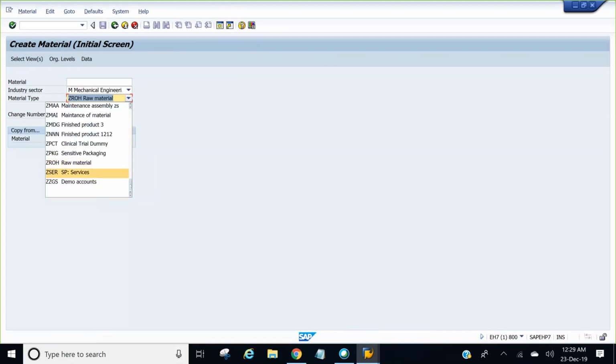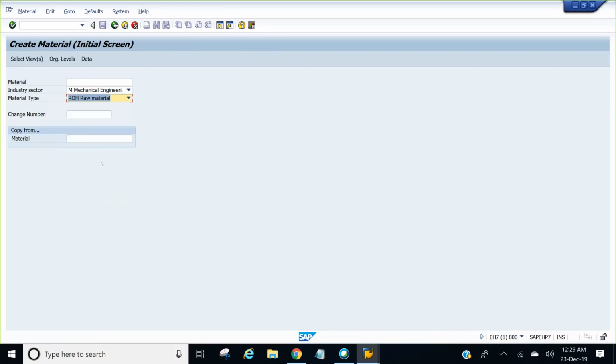Oh, I'm going to use material, which is not custom. So that's a raw material. So I have selected it. You can see the material number is not there. The system will generate the material number for me. There is a configuration behind it. We'll talk about it later, but let's stick to the plan.